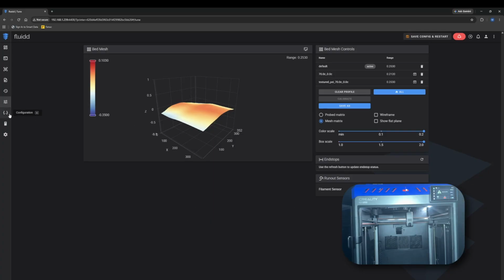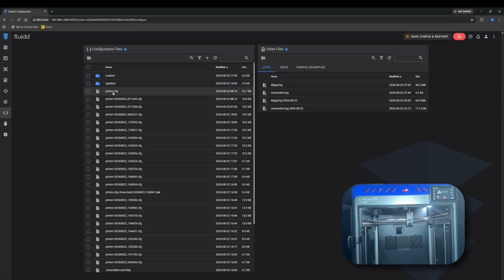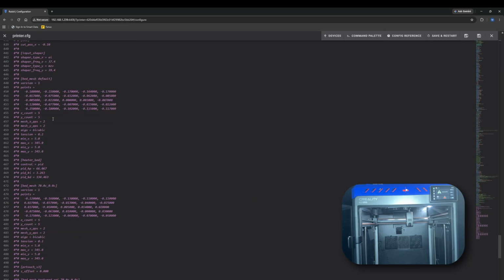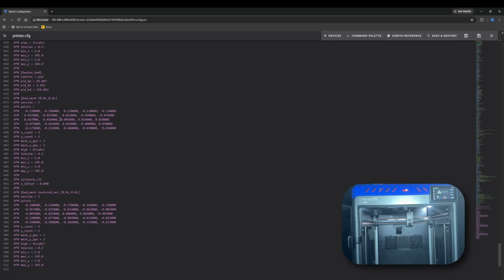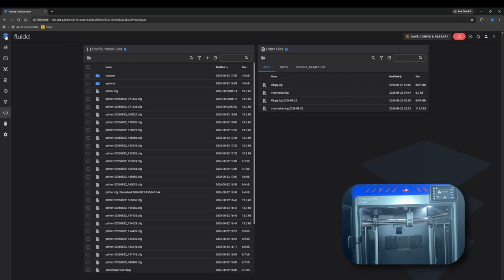Now that the machine's restarted, we're going to come to configuration, go up a level, printer.cfg, and down at the bottom here, we have bed mesh default. We have bed mesh 70C 0C. Now we also have bed mesh textured PEI 70C 0C. So it was successfully saved to the bottom of printer.cfg.